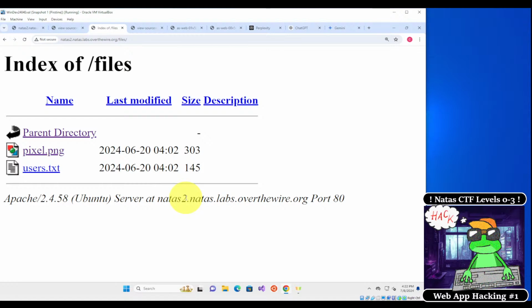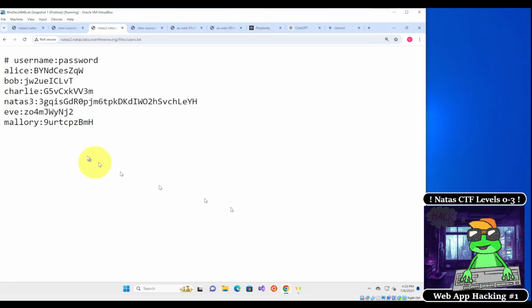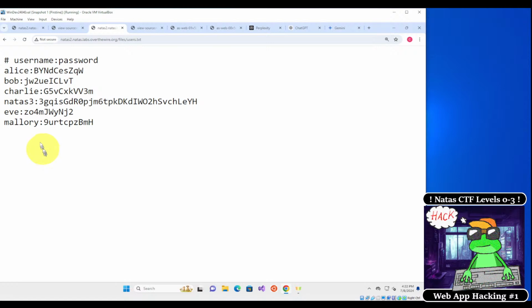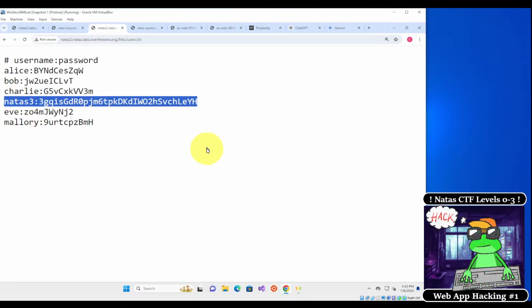And so this is a web app vulnerability. It's an insecure setting, rather. And inside of this directory, as well as the pixel.png file, there's this file right here, which is called users.txt. So if we click on that, then we have a number of different passwords right here. So it's username, password. And we have a number of different usernames and passwords, but along with these, there's this entry right here, which is Natas3, which is the password for the next level. Okay, so I'll copy this password and I'll provide it to everybody in chat.